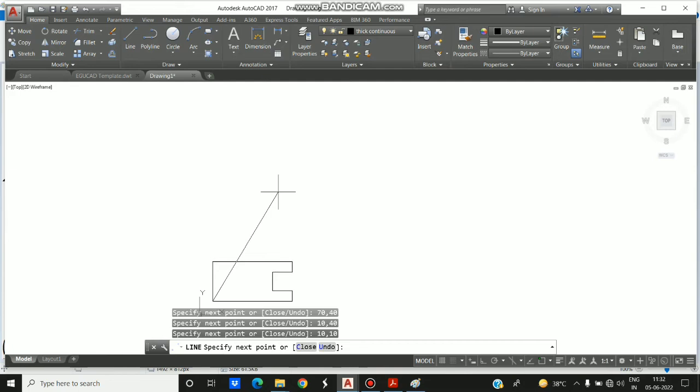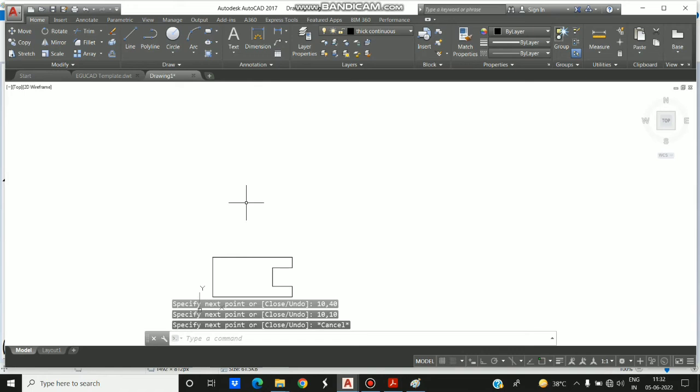So what you have to do now, press escape key on the top left corner of your keyboard where ESC is written. ESC, that is your escape key. Press escape key to leave any command, or to come out of any command, press escape key. So now you are out of line command. Your figure is completed. So what is pending now? Pending is the dimensioning, right?